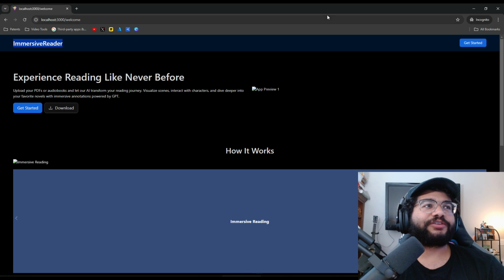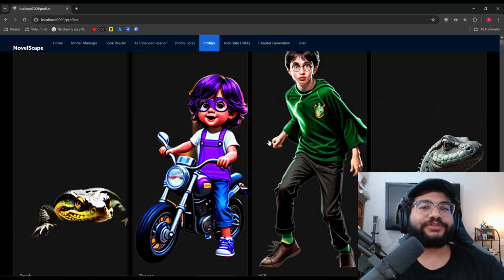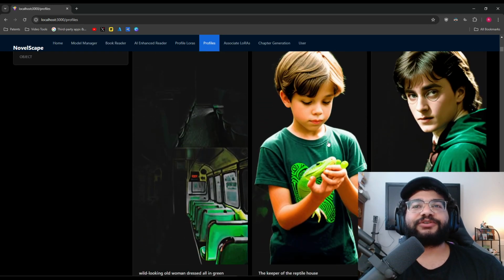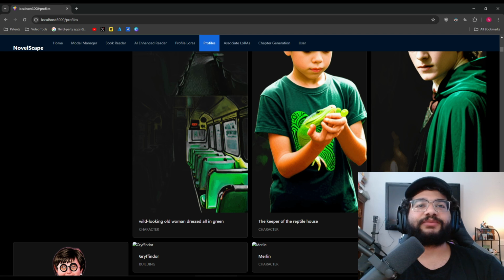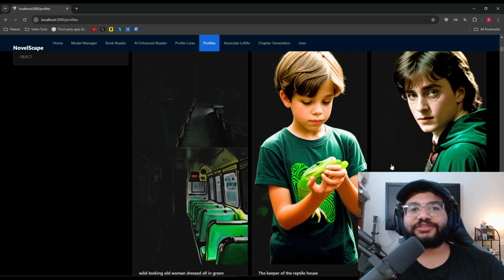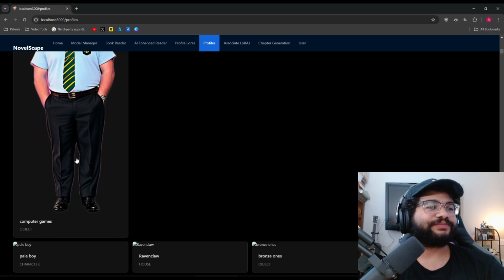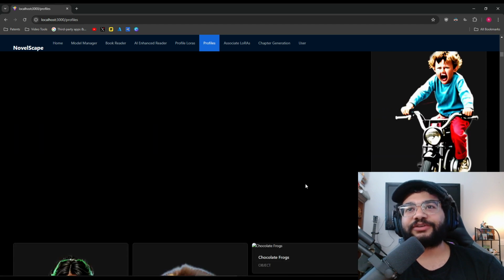Just a cookie cutter immersive reader. Yeah. And then on top of that, I've made a new page, since I mentioned I'm trying to make improvements as time goes on. These are just cards of all the profiles that are there for the book and ones that have been generated. And it's interesting, you can tell that many of these just aren't that great. Some of them are objects, which is kind of crazy.